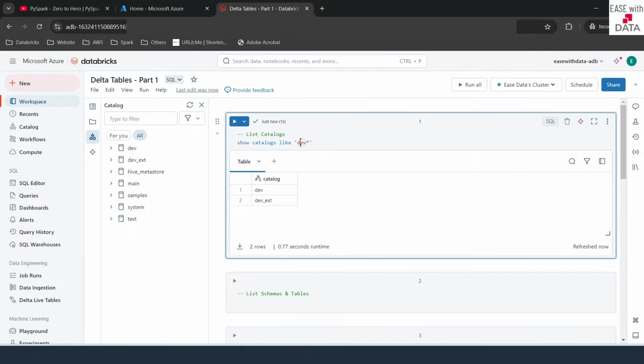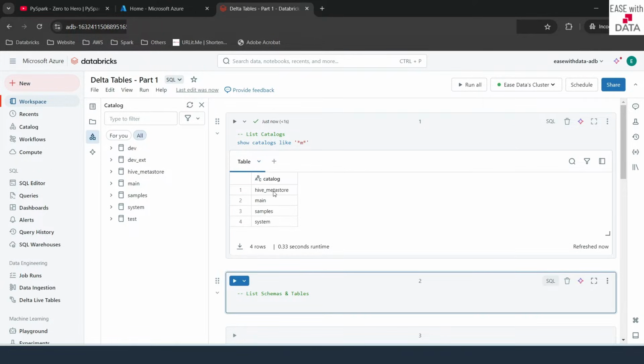Now you can also put star in the beginning to make sure you are searching for a particular regex pattern. Consider I'll search for something where we have m in between. So I'll just do star m and put star. If I run this, it will give me all the catalogs where we have m in the catalog name. So this is how you can search for different catalogs, or you can list all the catalogs that are available in your Databricks.